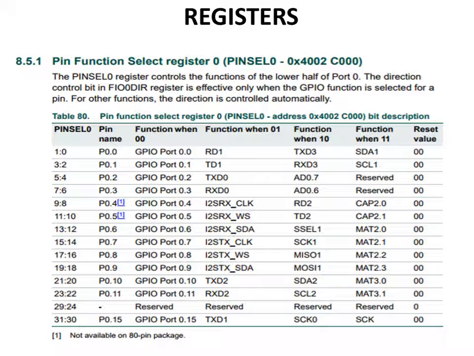So for that I need to make bit 8 to bit 23 as 00. This we are doing in the program through the statement. We make bit 8 to bit 23 as 00 in order to make the port 0 bit 4 to port 0 bit 11 pins general purpose input output pins.